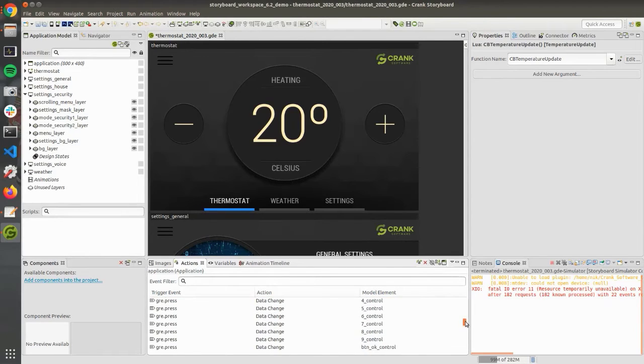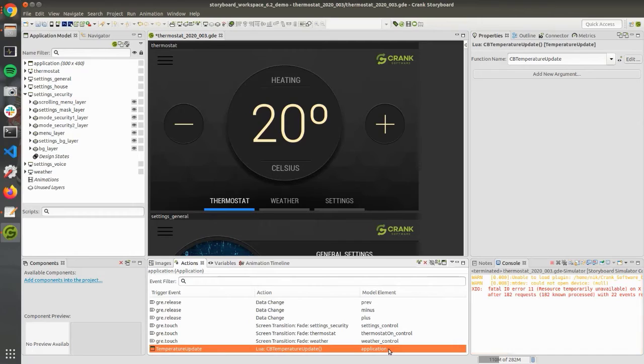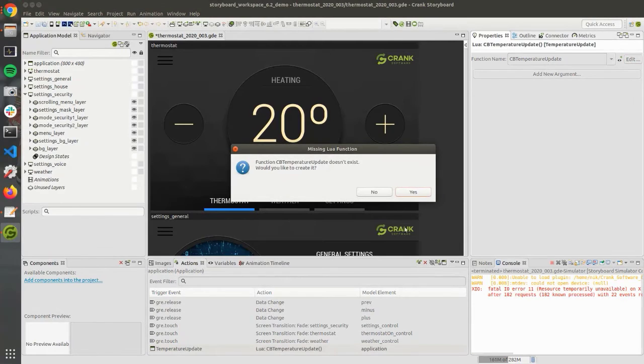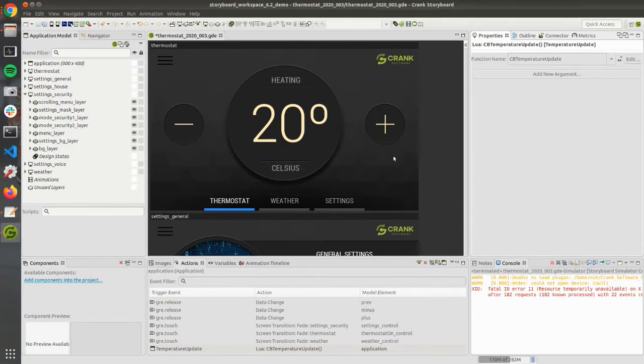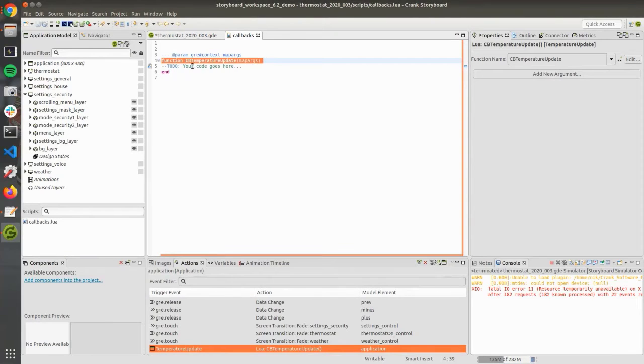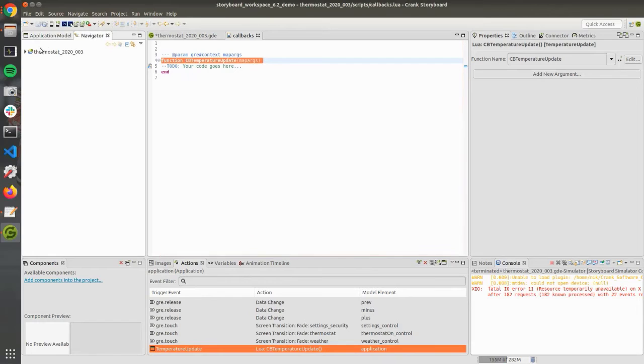In this case, our callback doesn't exist yet. So if I hit the edit button in the properties panel on the right, it'll pre-create this function stub or navigate to it if it exists. And I will say pre-create. We now have a callbacks file that, if we explore the project properties, lives in the script directory.